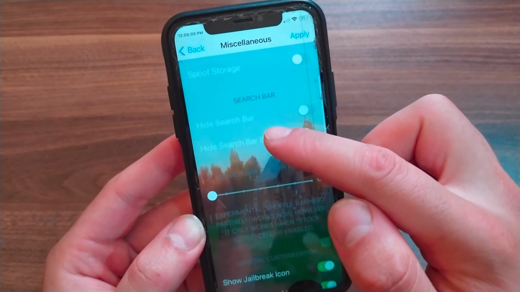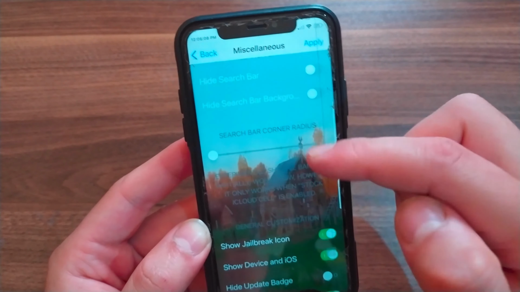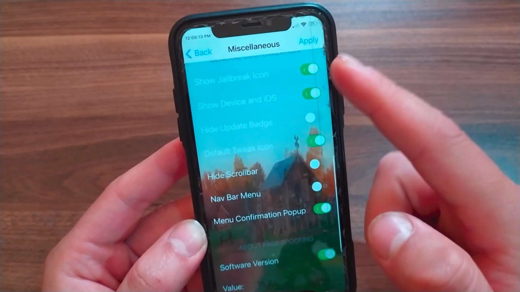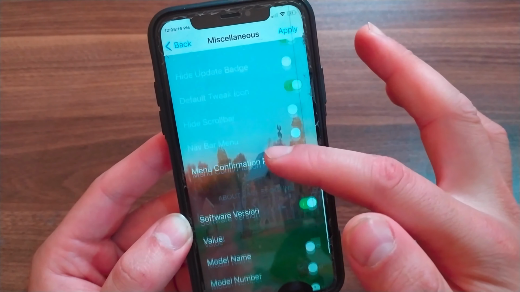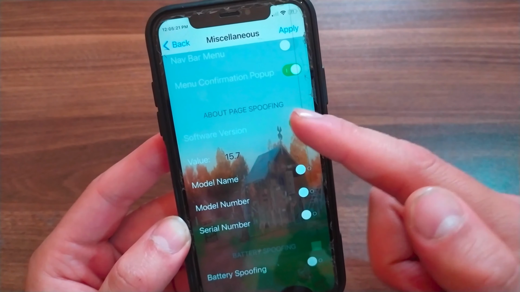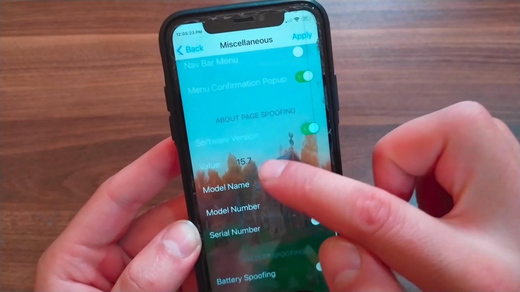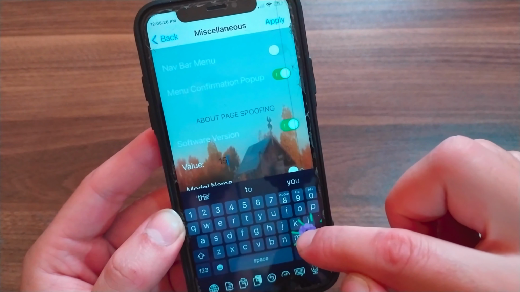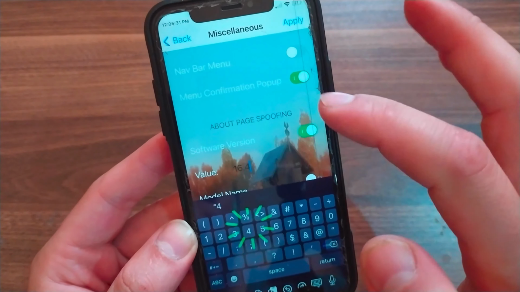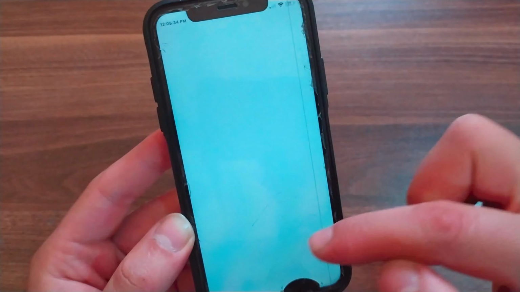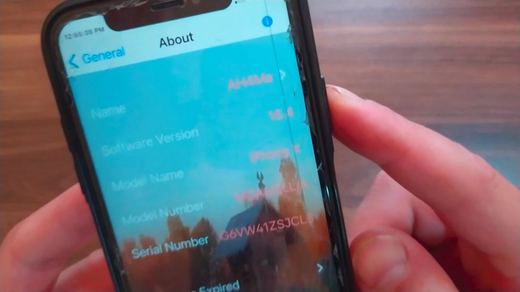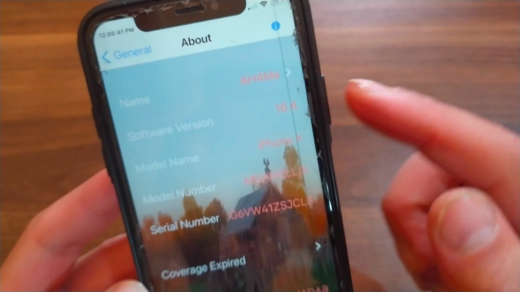Here you can spoof storage. Here you can hide search bar, and here you will find more options as you see. Here you can spoof your iOS version. You can type any version you want. Okay, I will spoof my iOS version to iOS 16.4. Hit apply to save changes. Okay, I will open settings, general, about, and as you see, it has been changed to iOS 16.4.